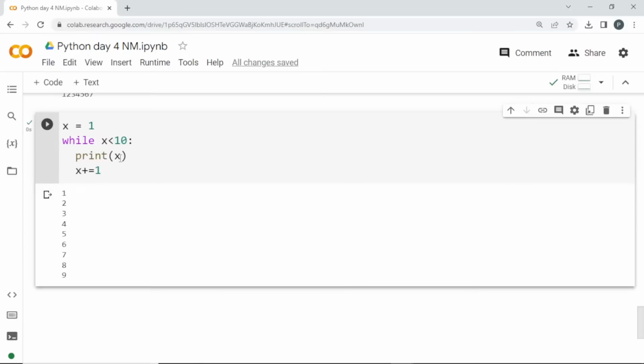See here, the value of x keeps on going. When it reaches 9, it is still less than 10. The last time the loop runs, the value will be 9. It will be printed and then added with 1, so now the value of x is 10. It is no longer less than 10. So we got this output. It is terminated at this point.